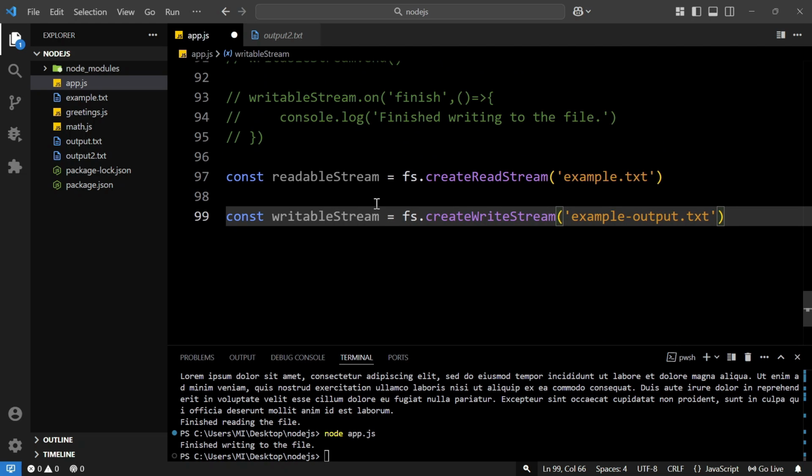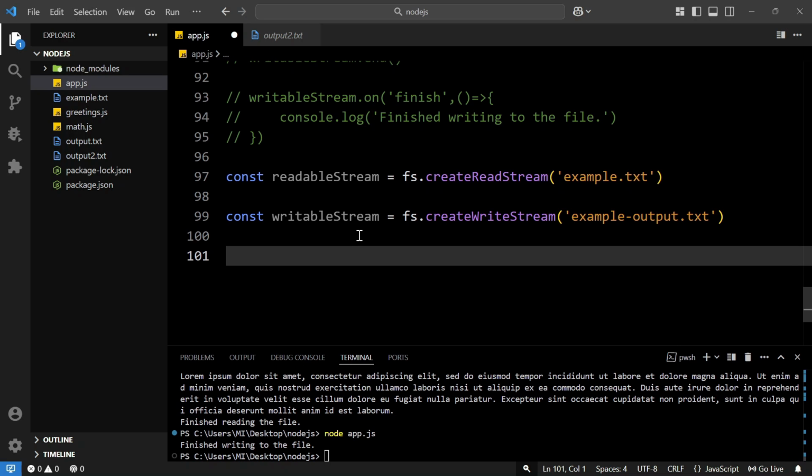Suppose we have to create logic that will read the file and write it to another file. So we are copying the same file with a different name. To do this we are going to use piping. So let's see how to use piping in Node.js.